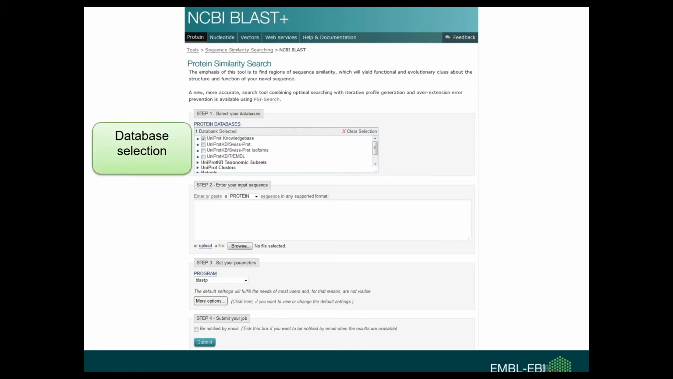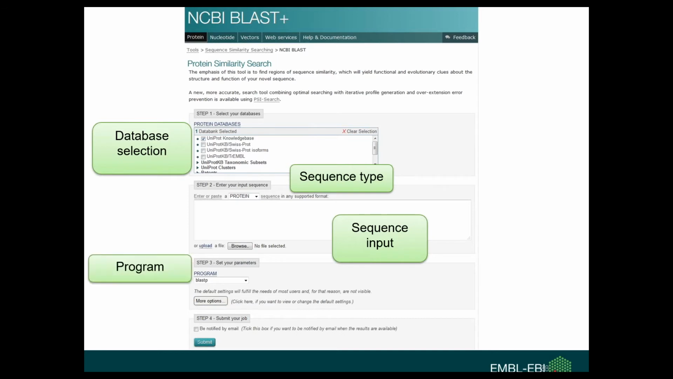What you can do is select the database that you want to search against with the BLAST tool. You specify the sequence type of the data you're going to search. There's a box for you to input your query sequence into the form. And you also set the parameters, for example, the program name. And down here we've got BLAST-P listed as the program name.